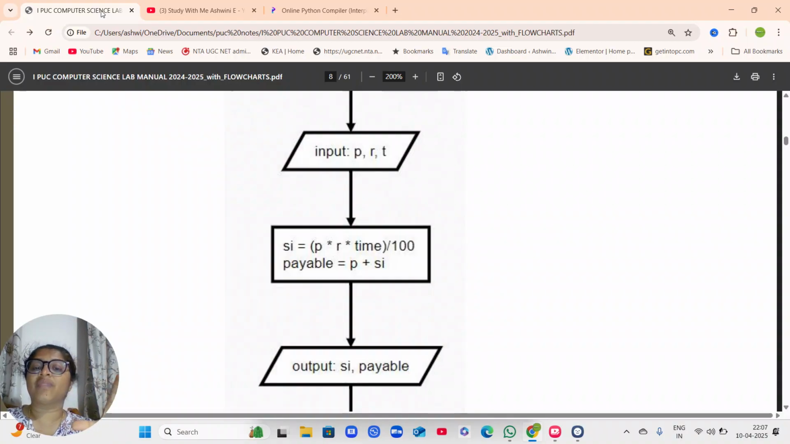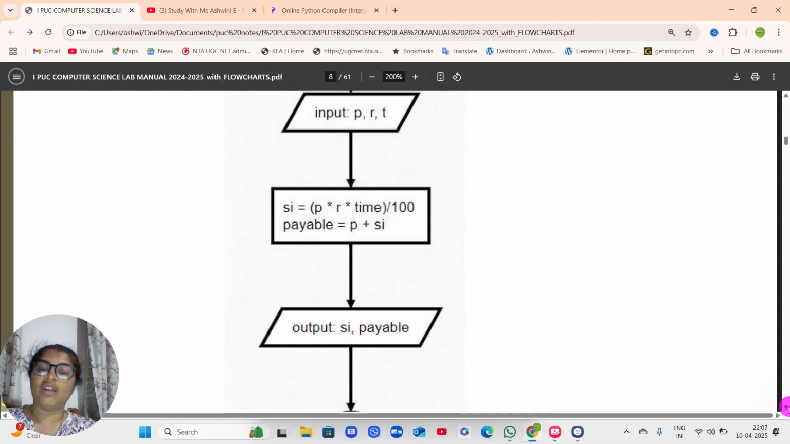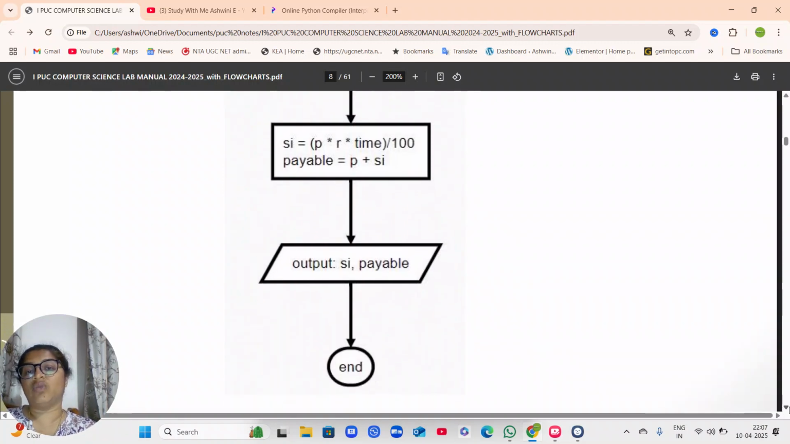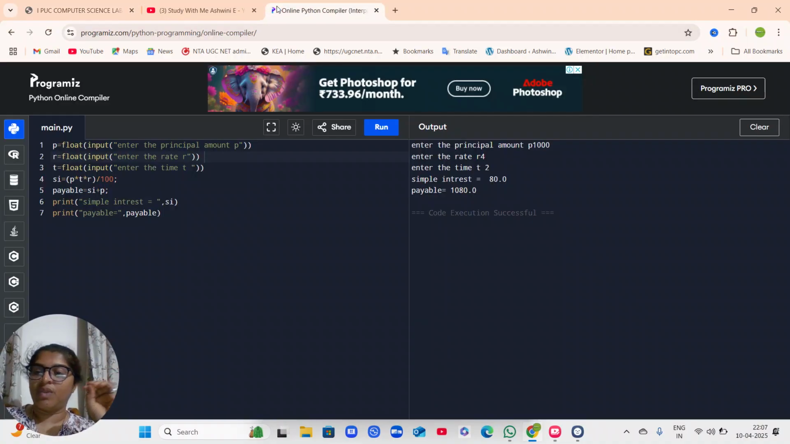Second step is calculation. You know two formulas. Write those two formulas. After calculating, it is stored in two variables, so you have to display it with the help of the print statement. So output is printing SI as well as payable. These are the three main steps you are going to do. Next, it is stop. In the oval symbol, you are going to write stop or end. So that is the end of your program. I hope it's very simple.